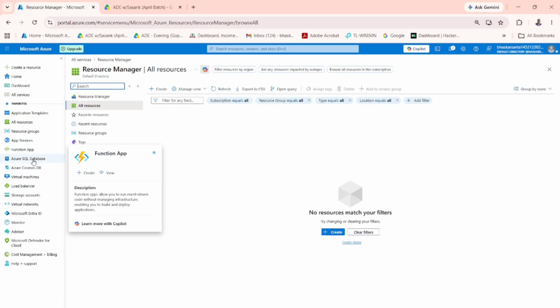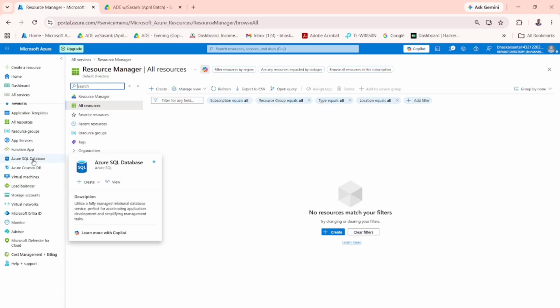Okay, so Azure SQL Database. What is it? Azure SQL Database is a fully managed relational database service based on Microsoft SQL Server. Features include automatic backups, high availability, built-in security, automatic updates, and disaster recovery.